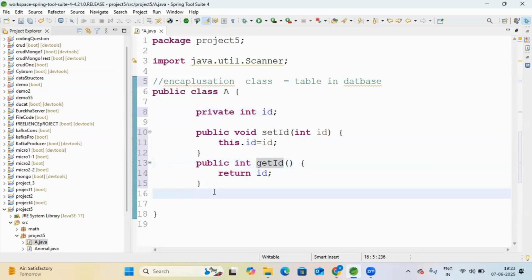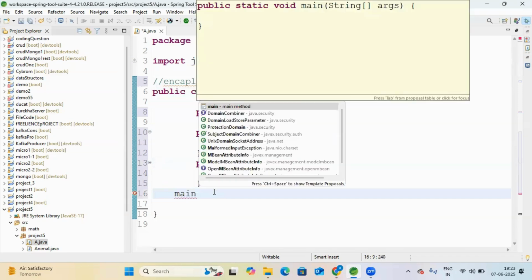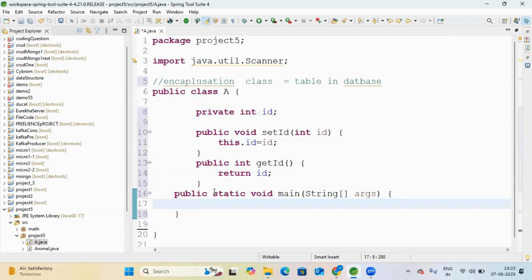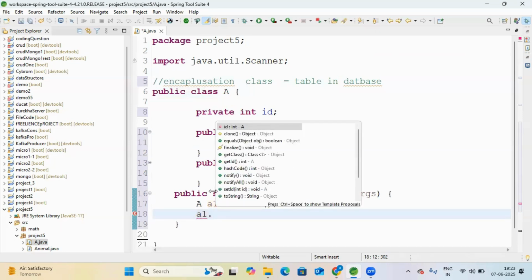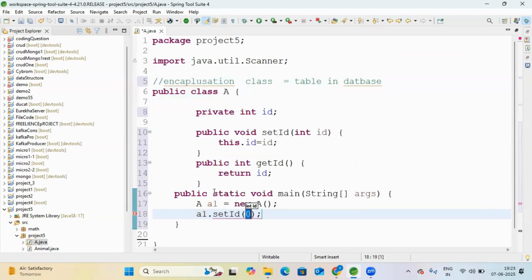Now we will create a main method. Create an object a1, sorry, A should be capital, class name, reference variable, with the help of the new keyword, creating an object, a constructor for initialization. Now, with the reference variable, I want to set the id: a1 dot set id. The id is 1, your roll number is 1. So in this way I have set the id, means number 1 is stored in the id.